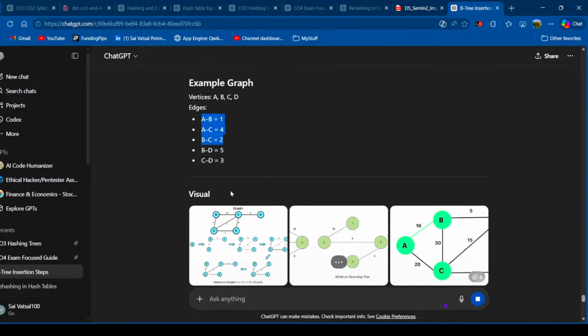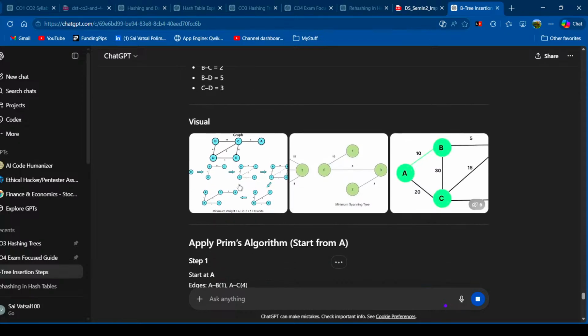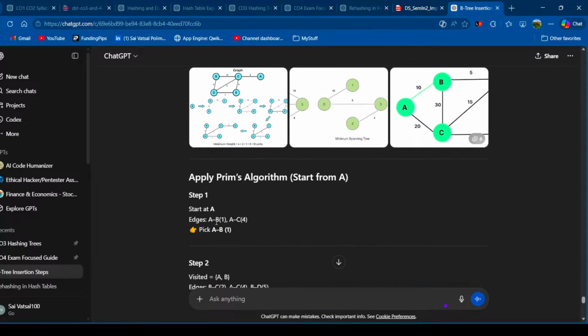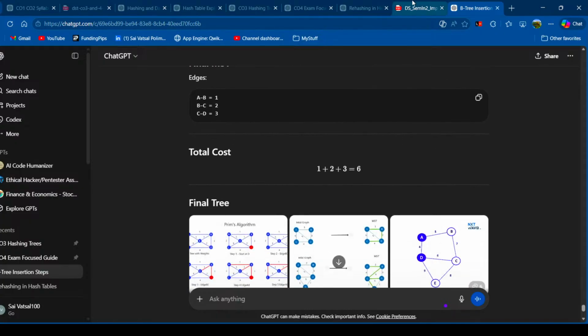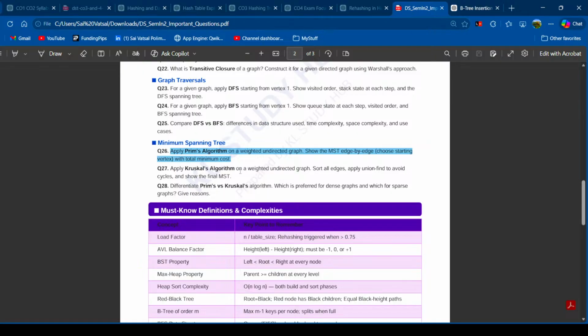So the edges they give, and step 1, edges A minus B equals 1 and A minus C equals 3. So pick A minus B equals 1. After that, B minus C, B minus C. If I skip this Prim's algorithm, it will come in the exam.